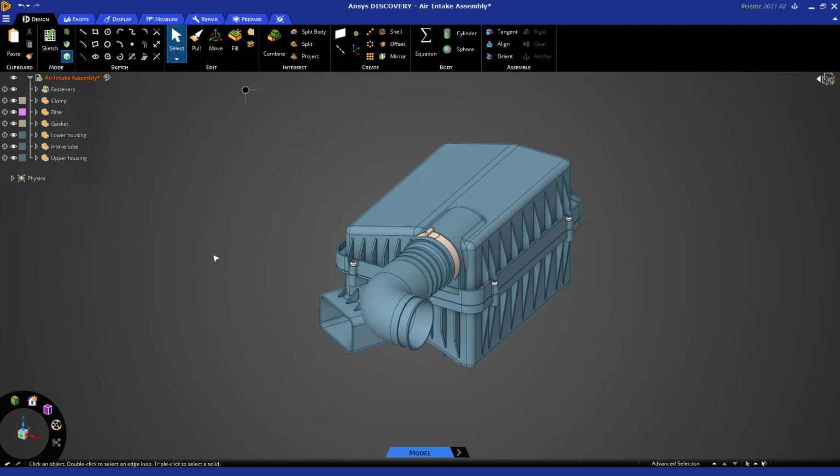Okay, so this concludes part 1 of this tutorial, where we have shown you the basic information about the Discovery user interface, shown you how to manipulate the model. Please go to part 2, where we'll actually start doing some geometry prep for fluid flow simulation.